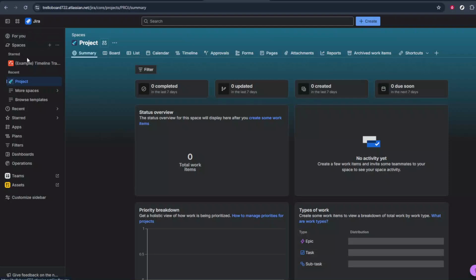In today's video, I'm going to teach you how to create custom fields in Jira Atlassian Jira. By the end of this walkthrough, you'll know exactly where to go and what to click so you can tailor your project fields to match the way your team actually works.